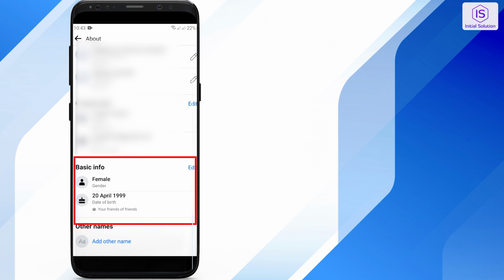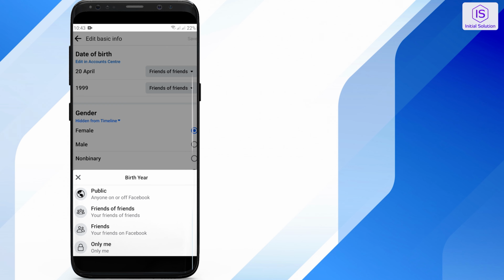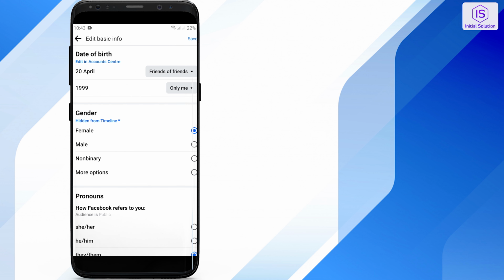Scroll down and you will see your birthday under the basic info section. Click on Edit. Now select the privacy icon, then choose Only Me. To confirm your changes, click on the Save button. Your birthday will now be hidden from public view.